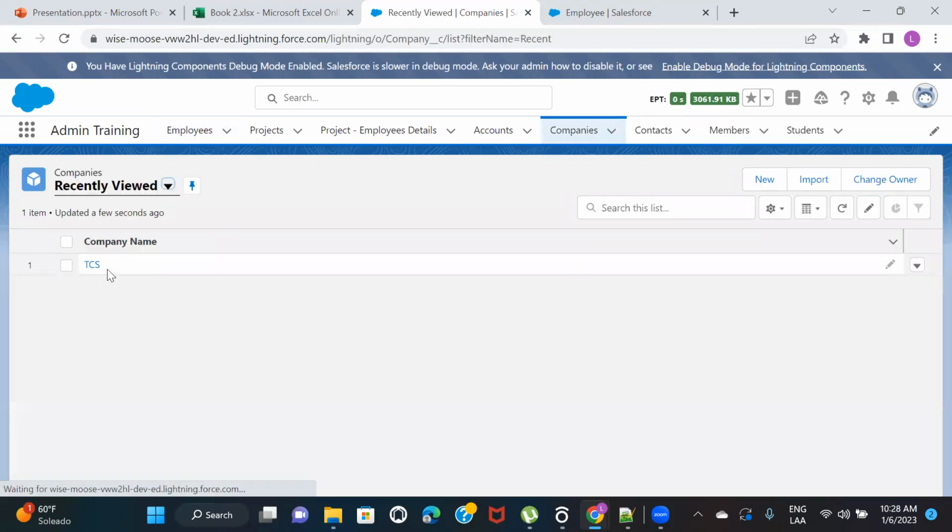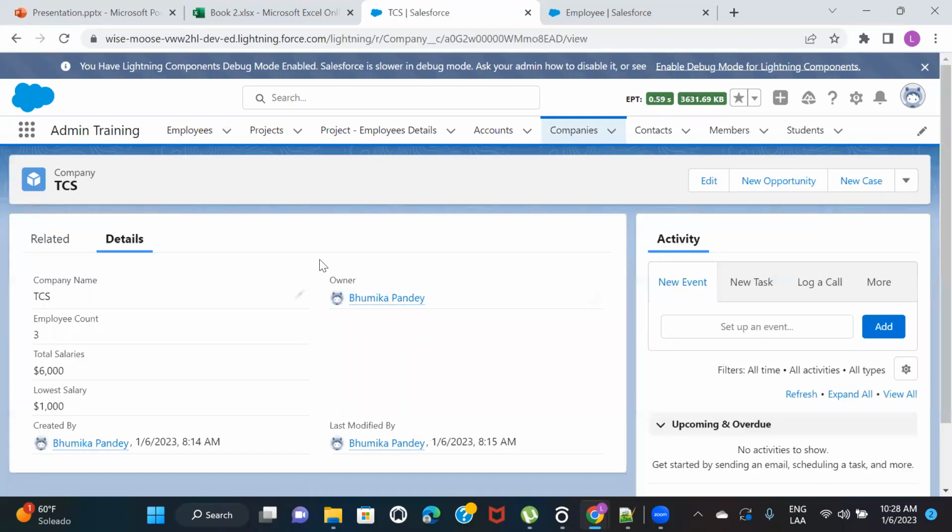No, let me just go to company. This is my existing data, and I have three roll-up summary fields here, right? And how was it possible for me to create these three roll-up summary fields? It was possible only because company was in a master detail relationship with employees, right? Now, if I am changing that relationship itself into a lookup, then how is it possible? Because lookup will not provide you the option of roll-up summary fields.